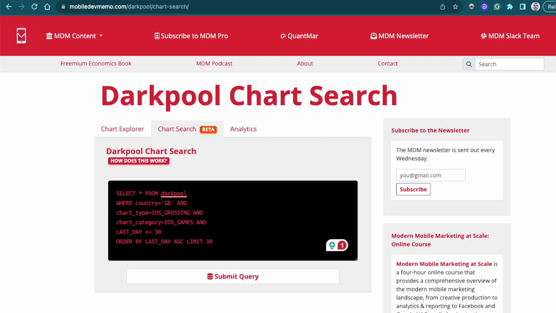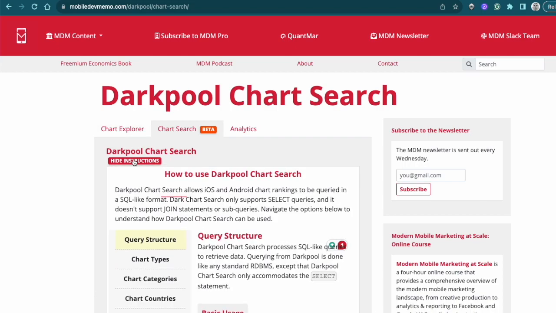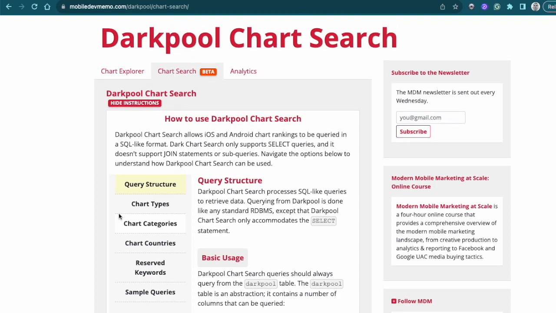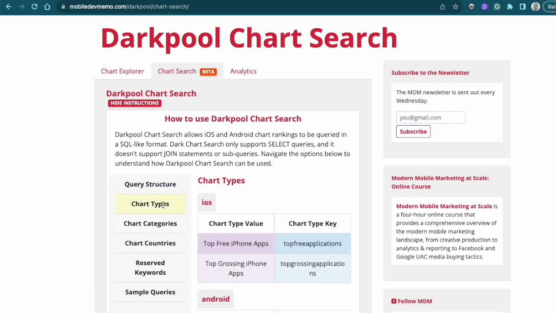First, if you want more in-depth information about how to use this tool, you can simply click the How Does This Work button at the top of the Darkpool chart search to understand query structure, the reserved keywords that are available for use, the aggregate functions that are available for use, and to find some sample queries.